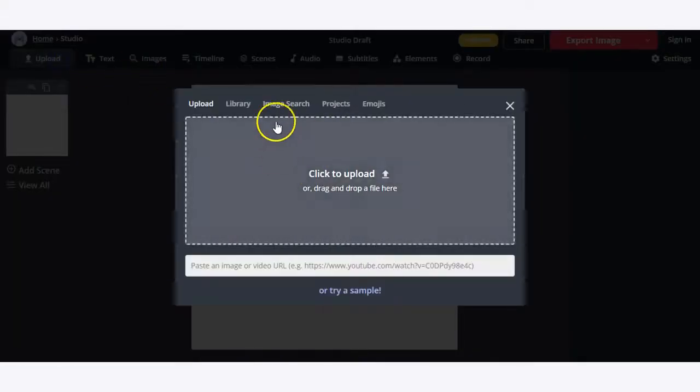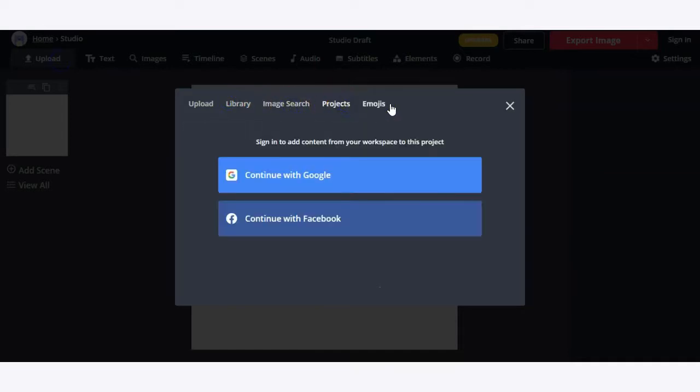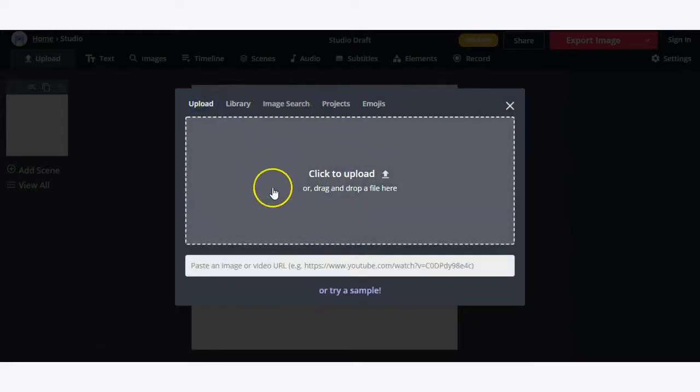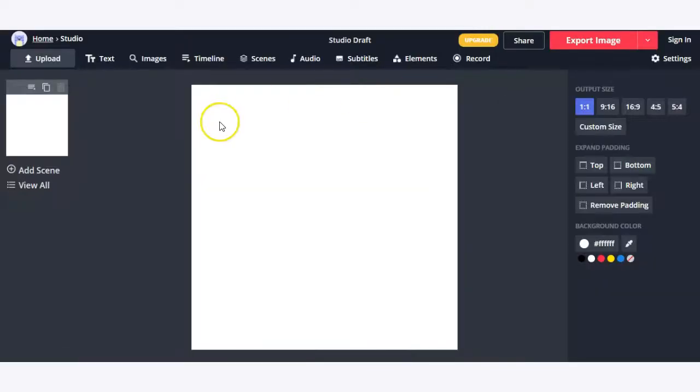So if you want to upload a file, either from the library, you can do an image search if you have other projects, and you can also add emojis from there. But if you've recorded something outside of Kapwing, you can upload it here. That might be something that's hosted on Google Drive, or maybe it's a video that's on YouTube that you want to reference. You can download that or add a link to it and then upload it into your editor.